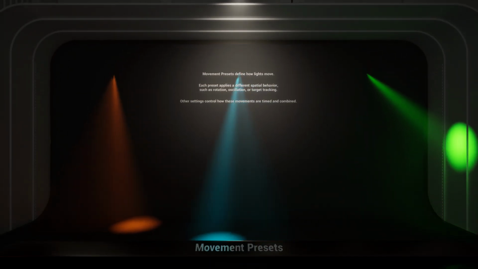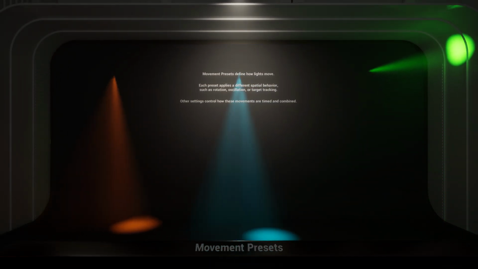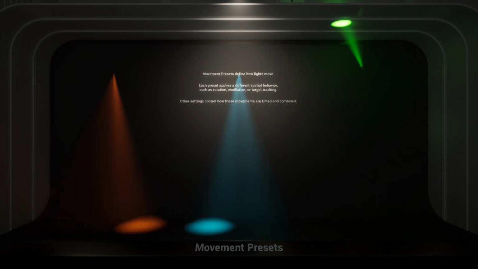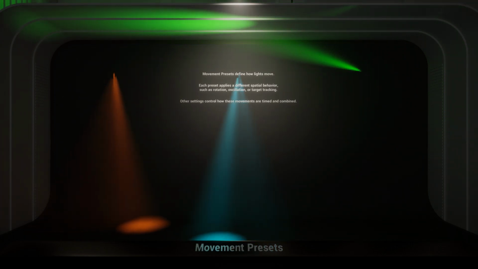Movement presets provide fast, ready-made motion patterns for your lights. With just a few clicks, complex lighting movement can be added without manual animation.